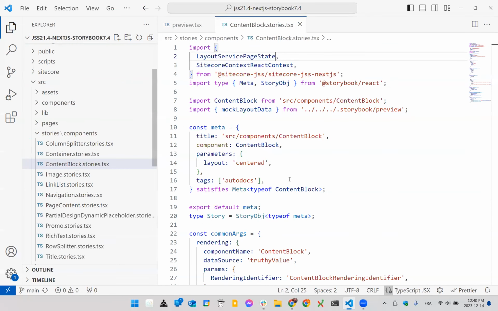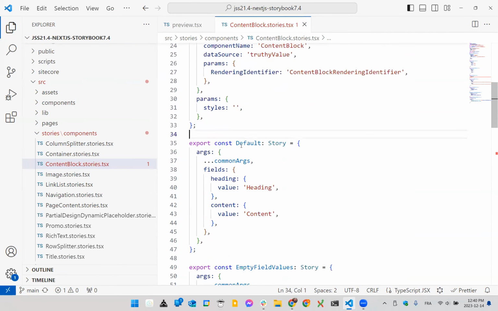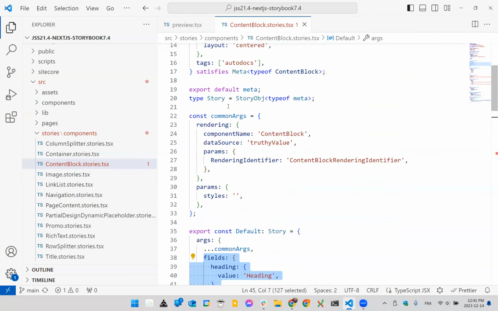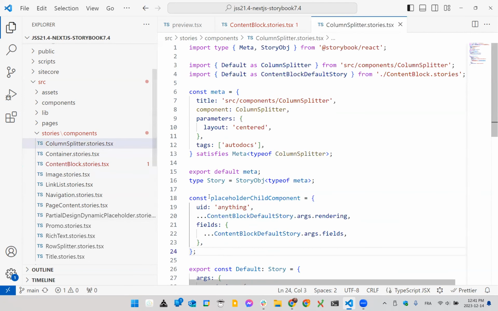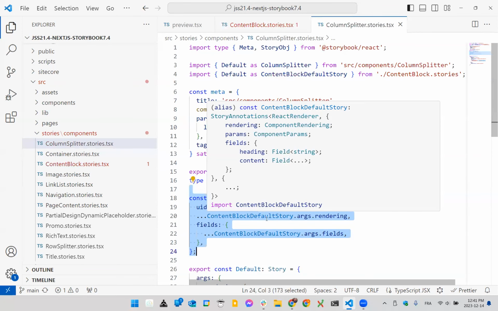stories, content block, my default story has some args, which are the common args, and some fields, which is just heading and content. My common args, I define them here because I reuse them in multiple variants. So I have content block as the component name, anything as the data source, and a random identifier and some params and styles as well. So that's what I'm reusing in my column splitter, right? Column splitter here. I reuse those from that other component.